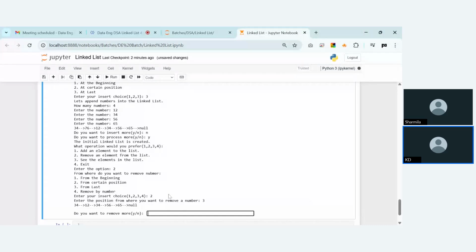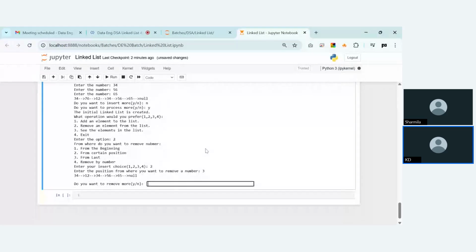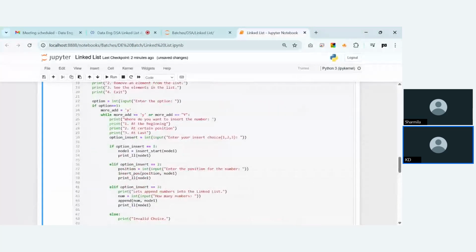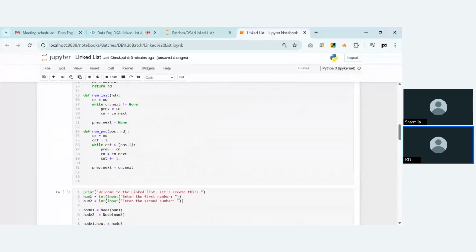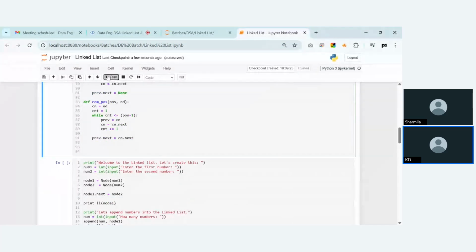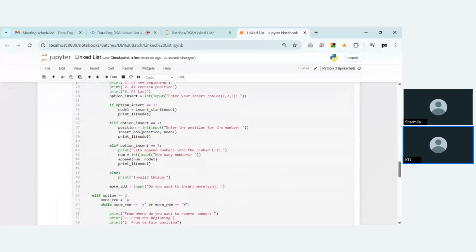Okay, so the number 2 element is removed. How? The number 2 element is removed means it is processing one less. I don't want to process more. So there is some logical error. What is the logical error? It is stopping at one previous. So I'll just put equal to over here, and by this it will process properly.